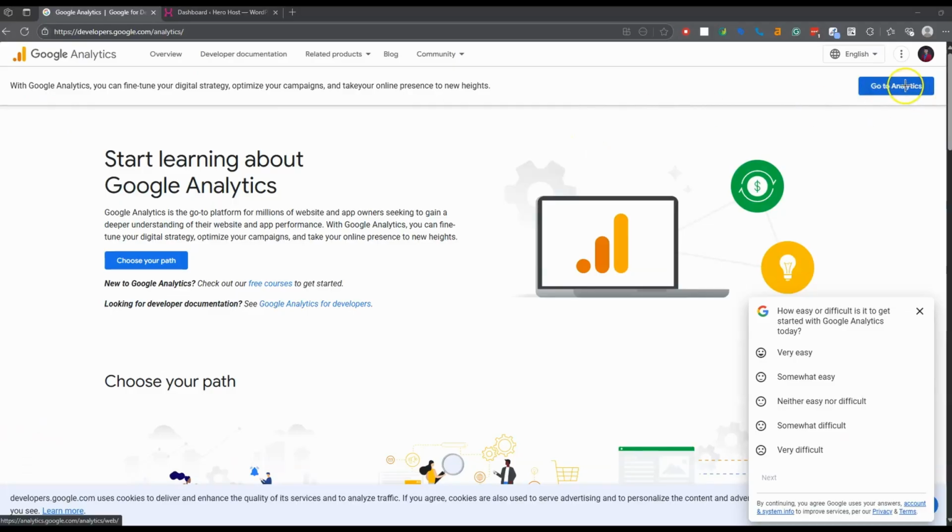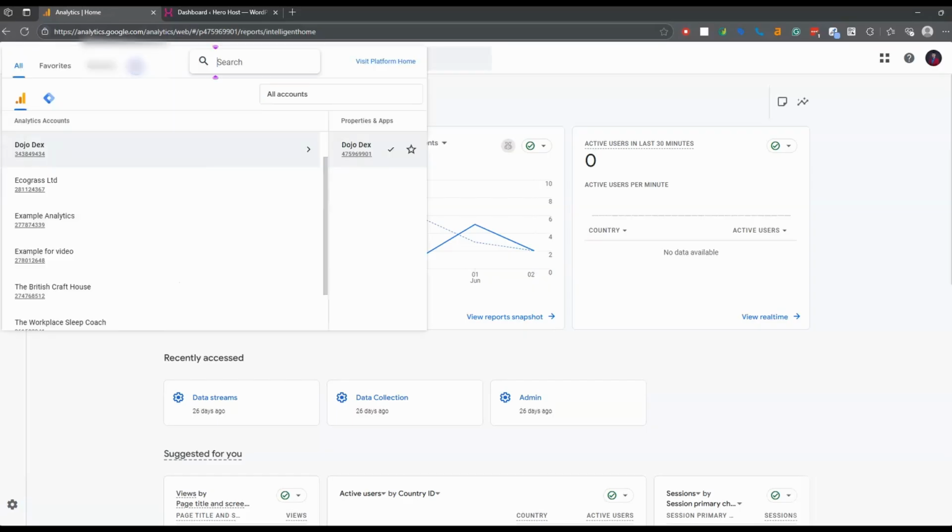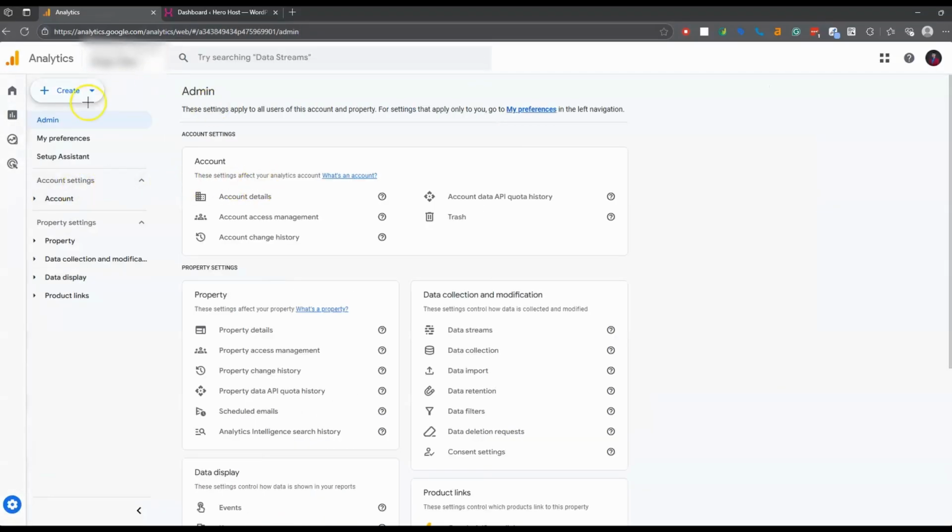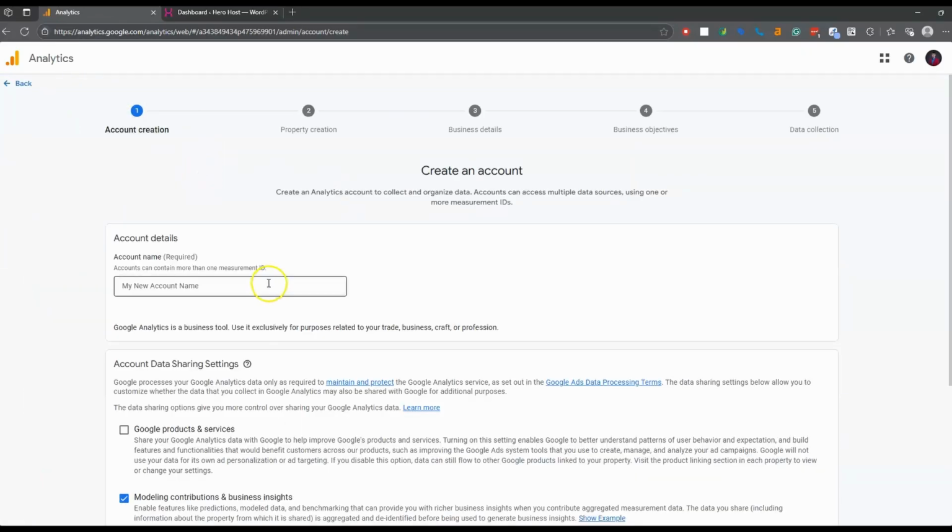Okay, so the first thing we're going to do is search for Google Analytics on the web, or you can head straight to the URL in the comments below. Once you've come to it, if you've already got an account, then you want to come on the left hand side just here, click admin panel, and then click create and click account. This will then bring you to this page where you can add your new account.